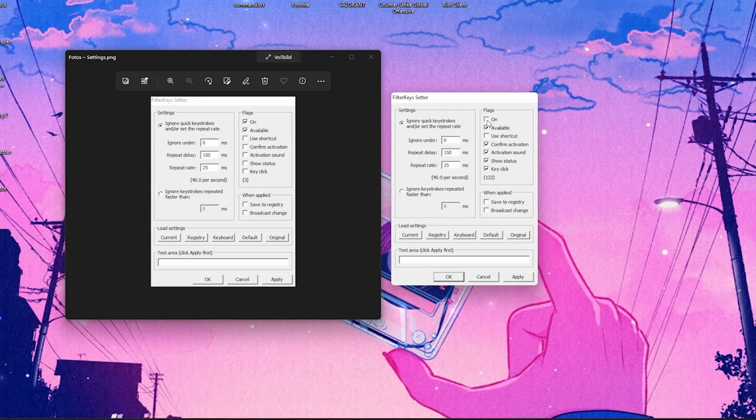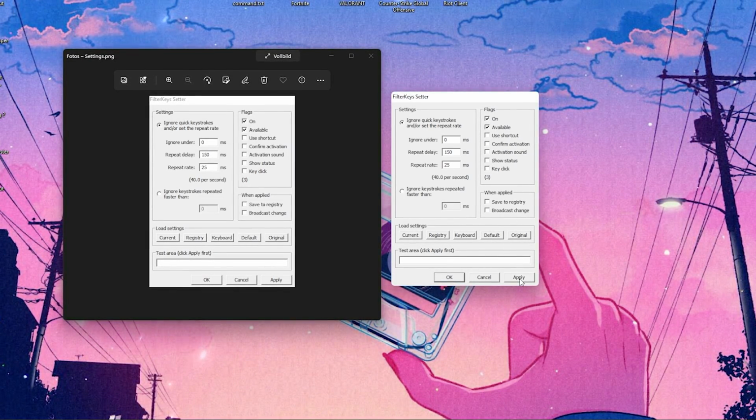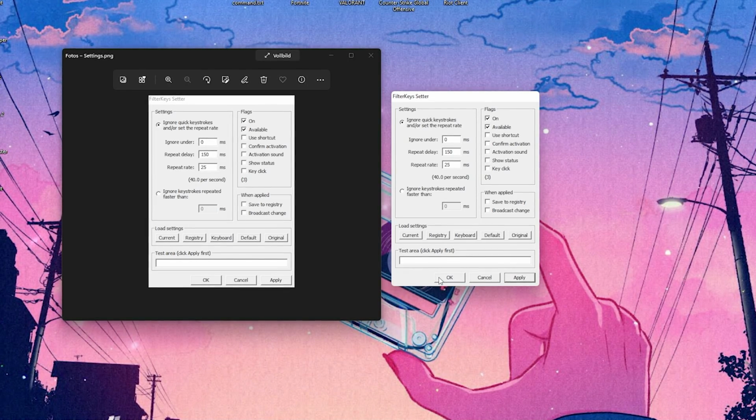And on the right side, we only want the available option on, and the rest we can all turn off, guys. Those are the best settings. Then you're gonna click here on apply, and then you pretty much already applied them, guys.